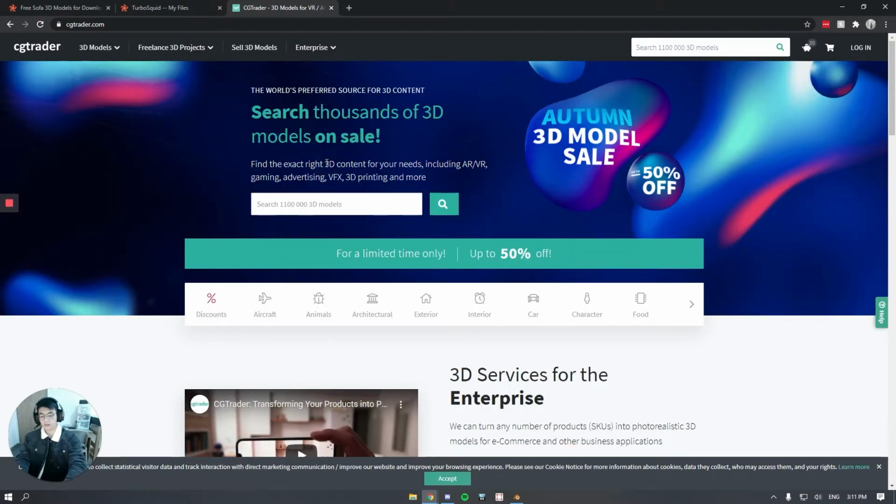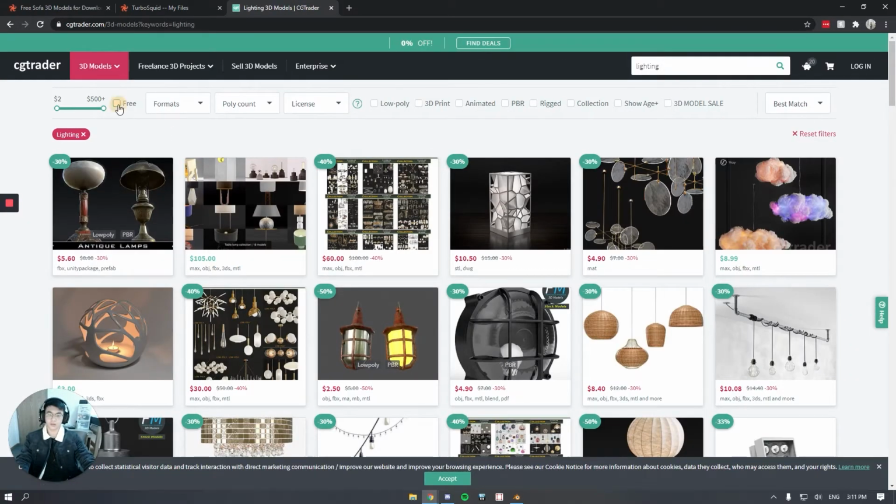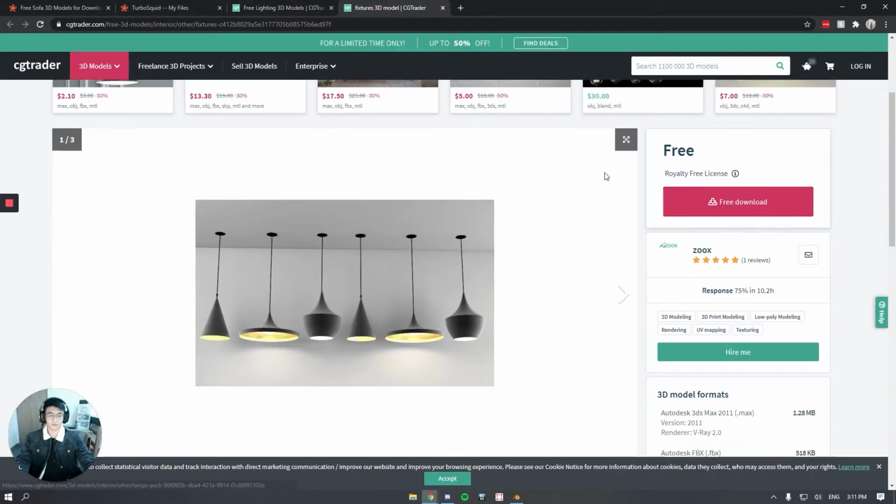Second is CG Trader. Same thing, you click lighting, you type in lighting, and you go and you choose free. Same thing, these are the free models you can download.